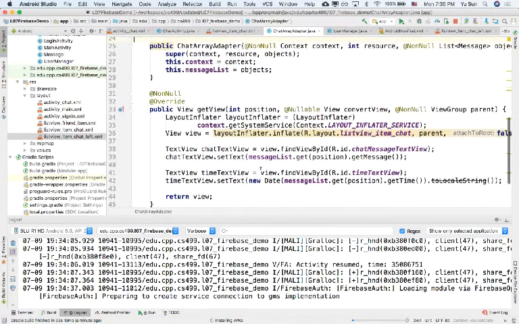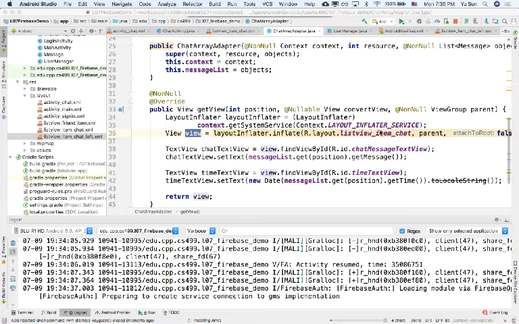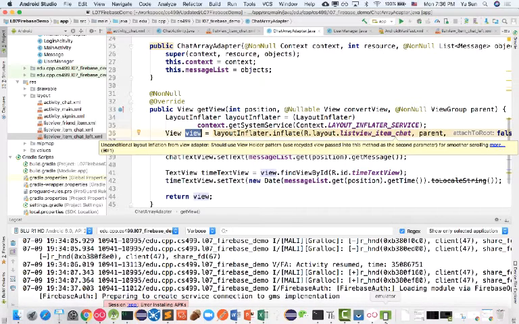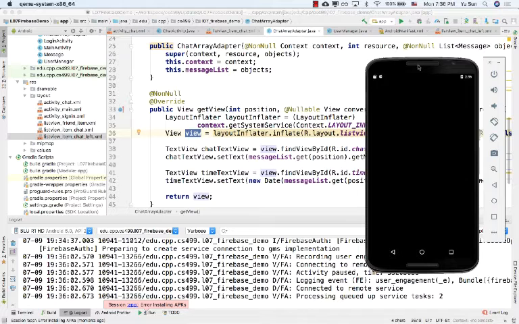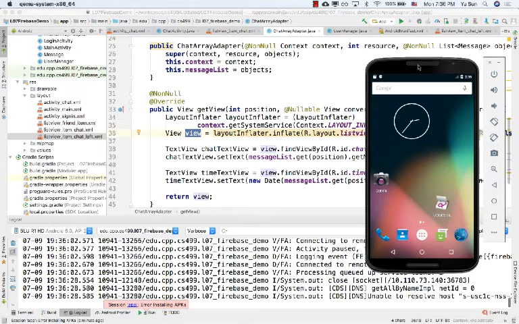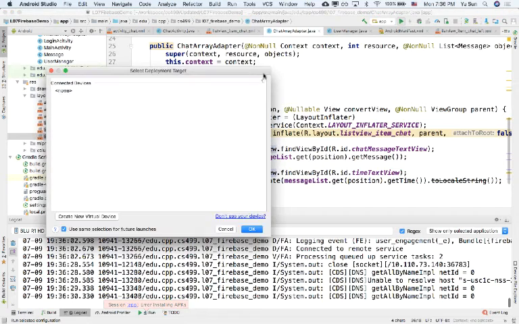So one thing we can change here is this. The way to inflate the view, we have two views. We have one for the chat, one for the left. All right, one more time.